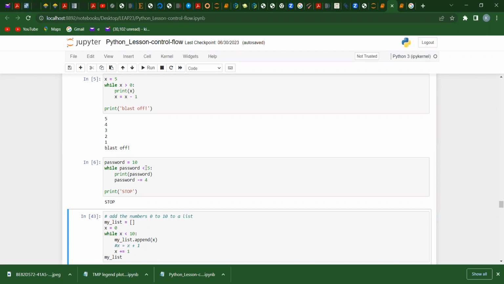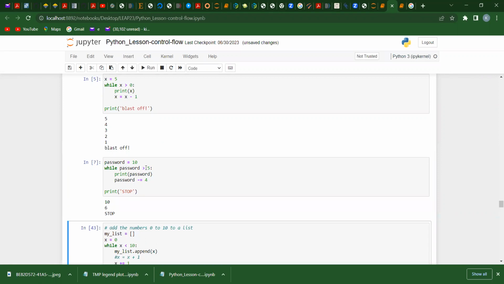So let's say if password is greater than 5, print password. Let's see what is going to happen here. Can you see? Now we've changed the condition. If password is greater than 5, print password. So the first value of password is 10. Is 10 greater than 5? Yes. Print password. Because the value of password is 10, which is greater than 5, that's why it's printing password 10.